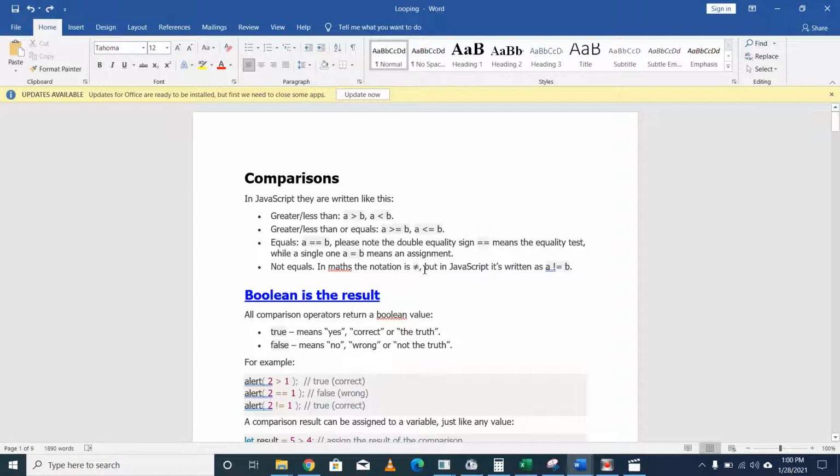We also have not equal. In maths we use this one, but in JavaScript we use A exclamation mark equal sign B, which represents A not equals to B.